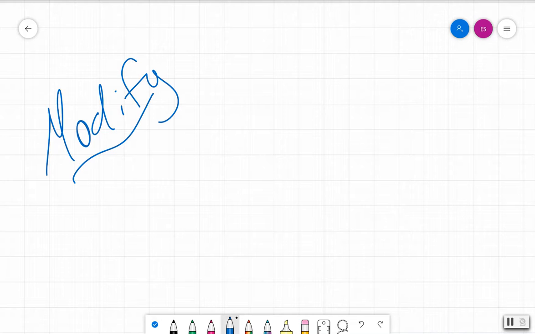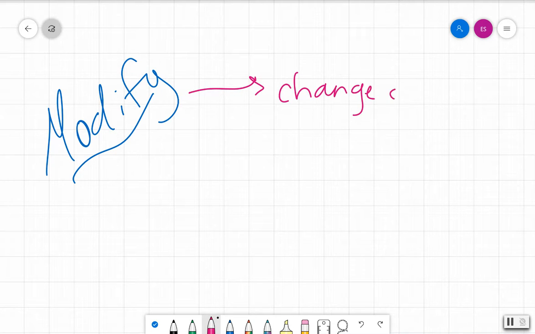So, we often talk about adjectives and adverbs, and we almost always use this word modify to say what we're doing when we use adjectives or adverbs. So, I just wanted to talk about what this word actually means. To modify means to change or clarify. In terms of adjectives and adverbs, what we're changing or clarifying are other things.